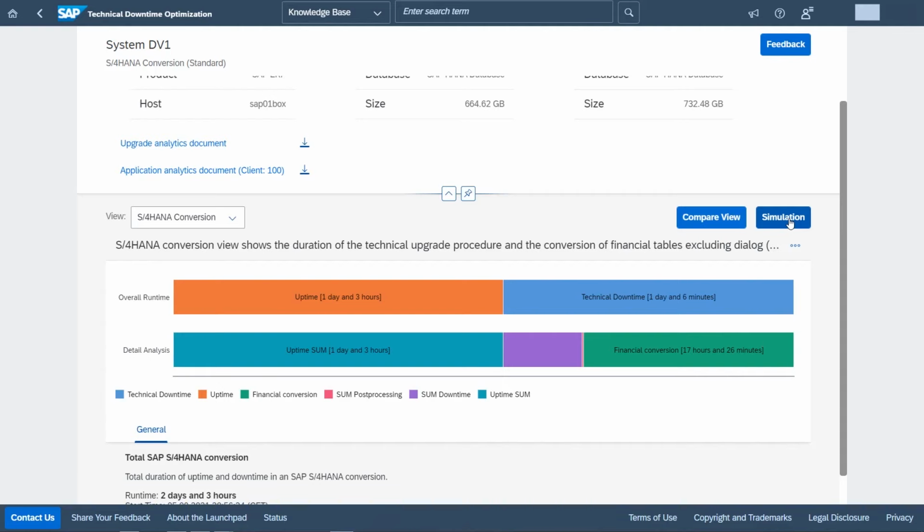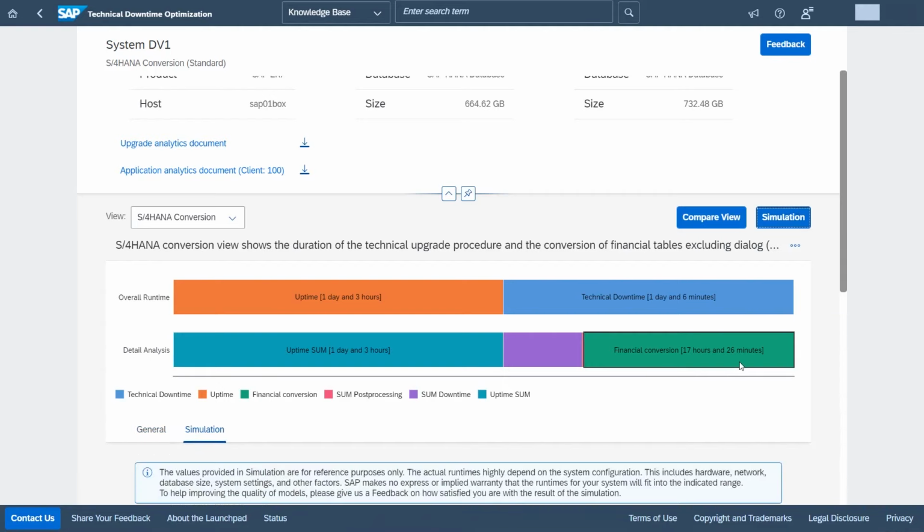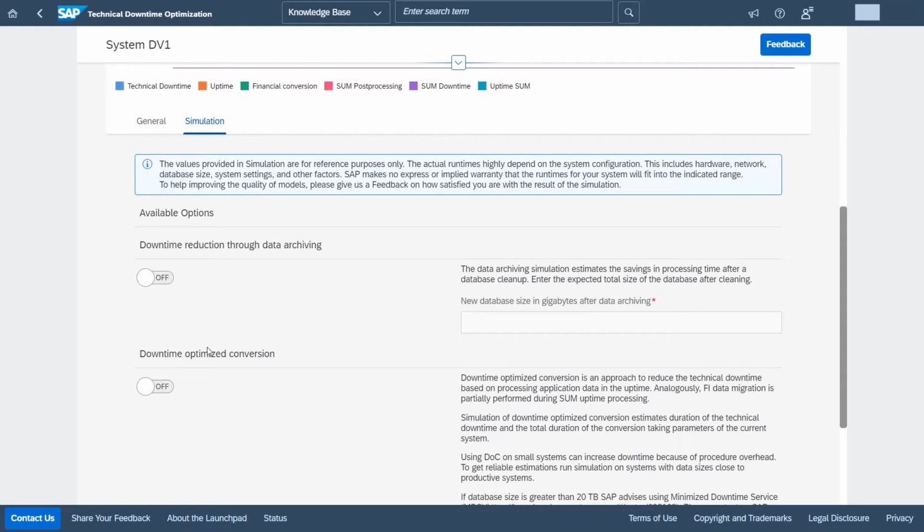For this, click on the button Simulation. Let's scroll down. We can now see there is a downtime optimized conversion approach offered by SUM, and we can simulate whether downtime optimized conversion will help us to reduce the technical downtime.